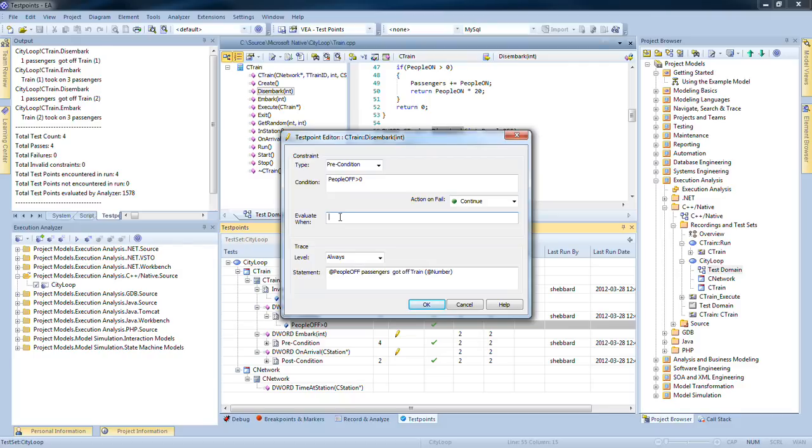The Test Point Editor also contains fields for generating test point trace statements. Trace statements can return values of variables and print them to a file or to the output window during the execution of a program. A trace statement can be associated with a pre or post condition whenever the condition is evaluated. You can see here that we print the number of passengers that get off the train. This has been output up here in the output window, so you can see one passenger got off the train.